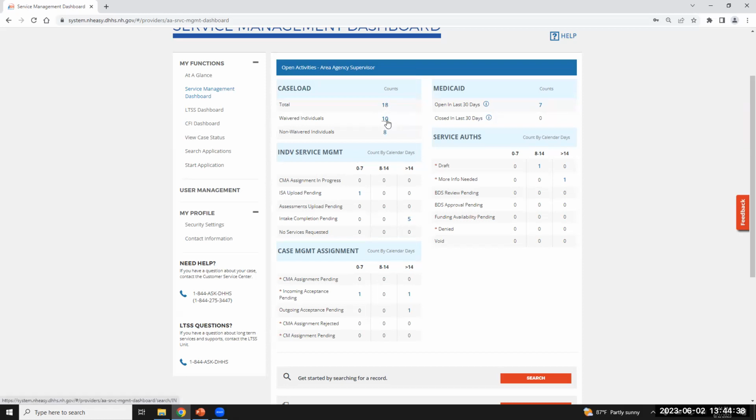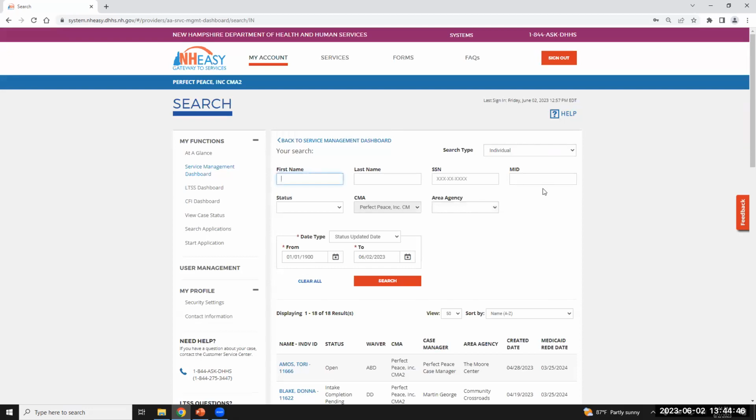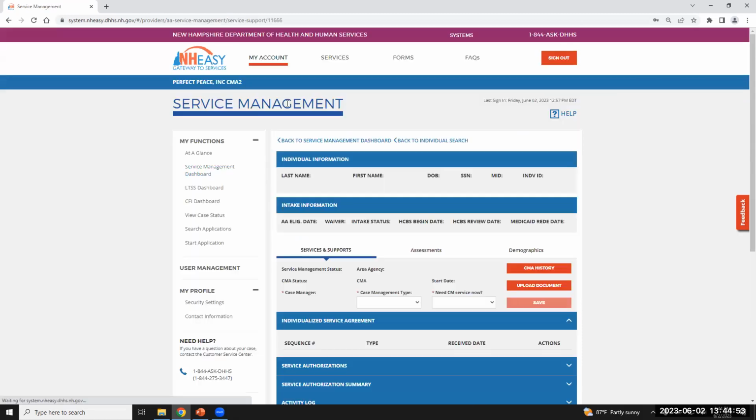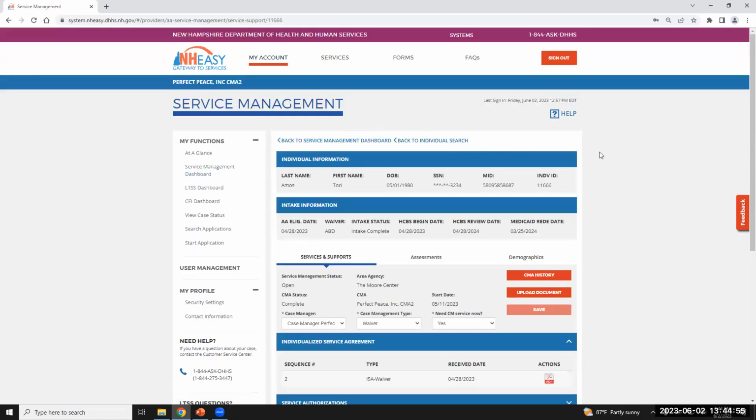10 of them are receiving waivered case management, and 8 are receiving non-waivered case management. If I click on any of these numbers, I can get a list of those individuals. And by clicking on their name, I can go directly into their service management record.